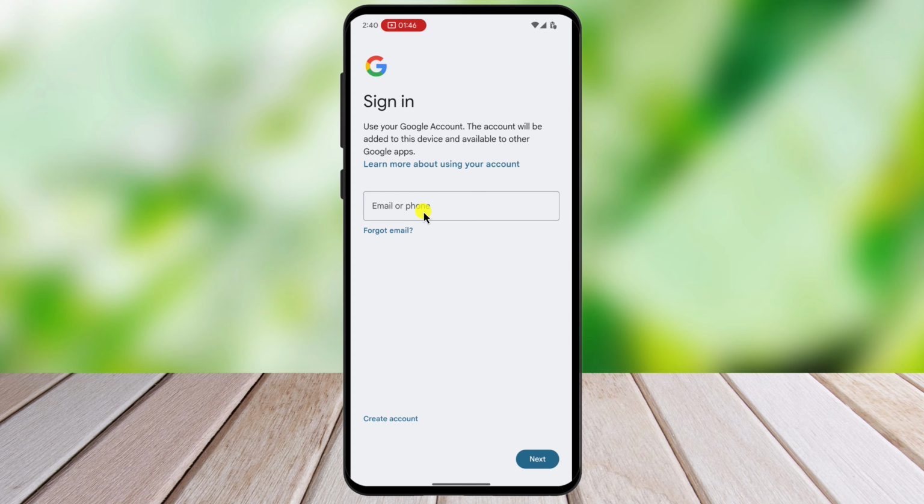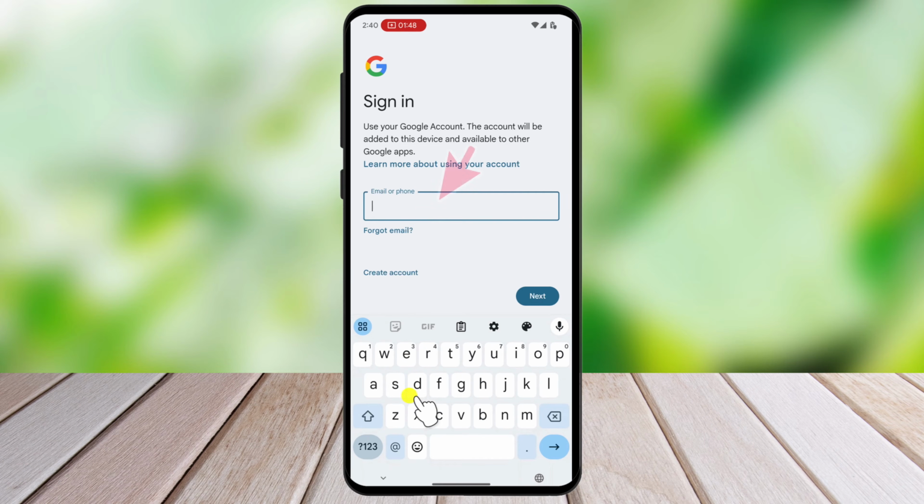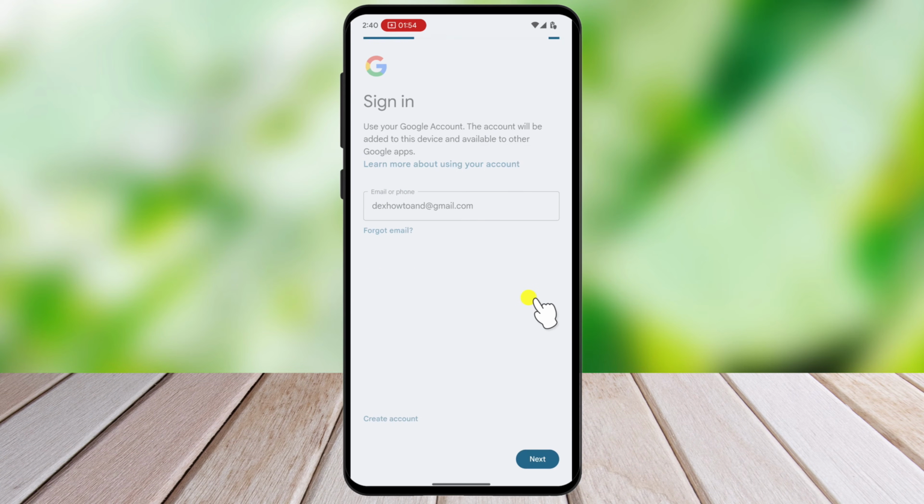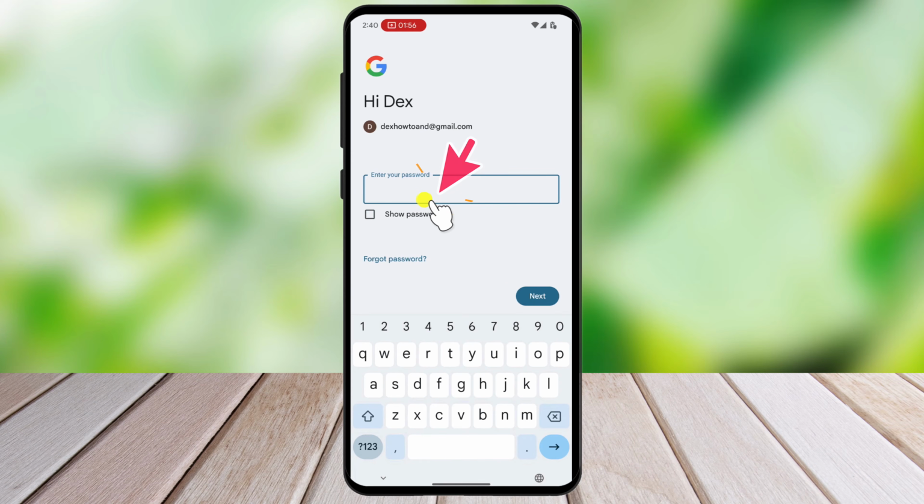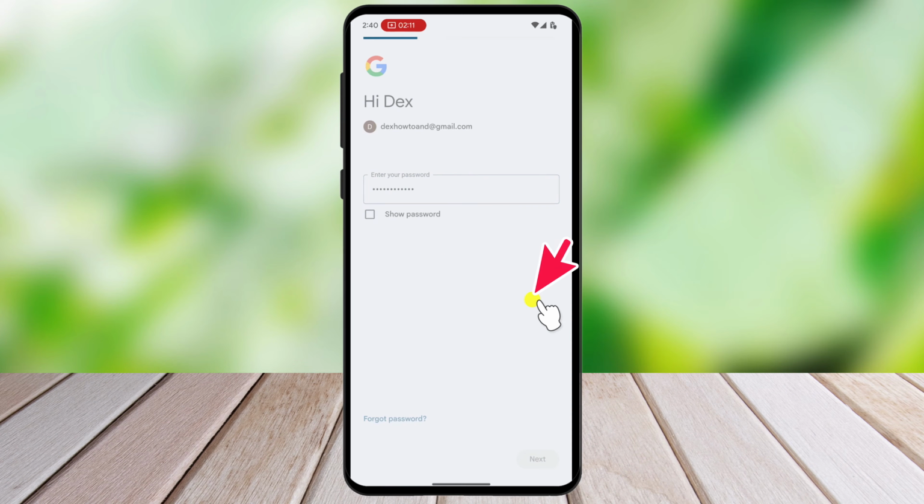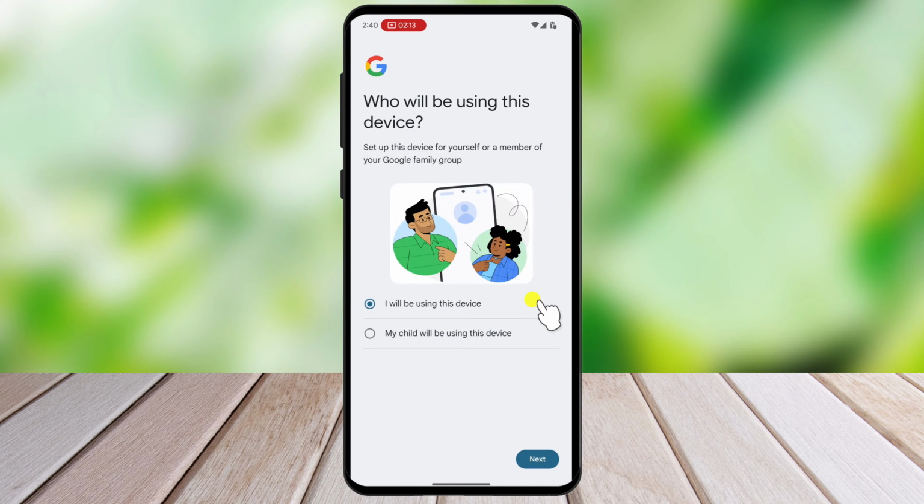Let's see how we can log into an account we already have. Type your email address or phone number associated with your Google account and tap Next. Enter your password and tap Next. If two-factor authentication is enabled, complete the verification process. On this step, select the proper access. Use this device for you or for a child and tap Next.